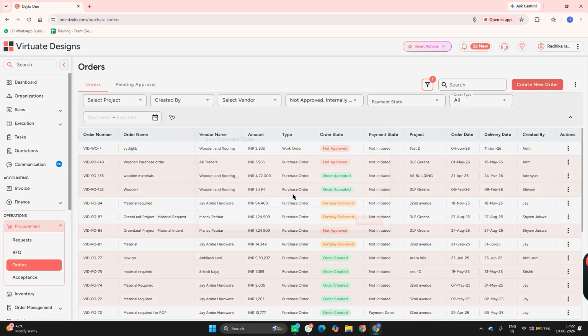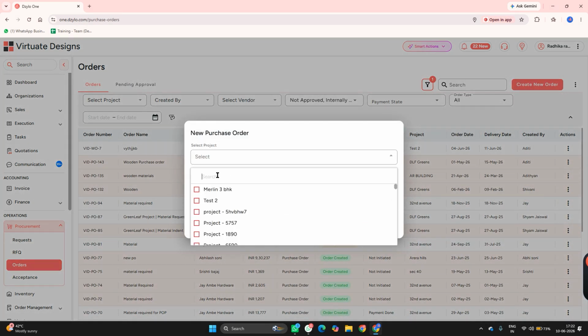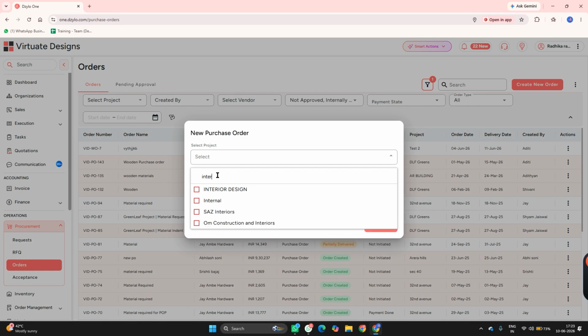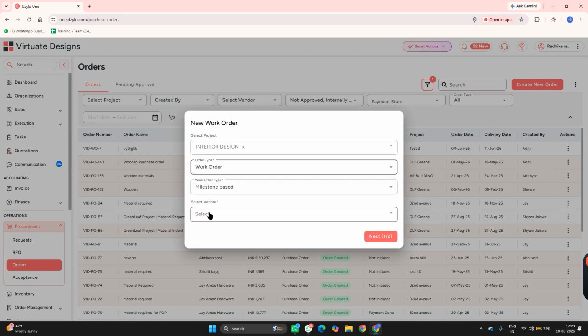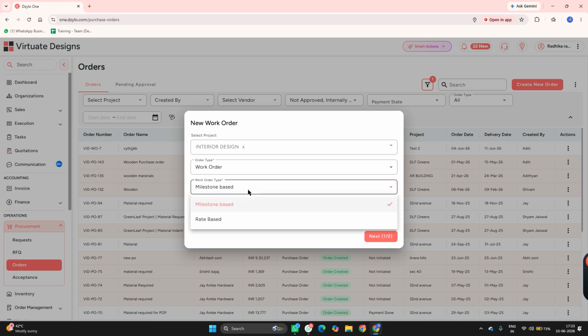Now click on create new order, select the project. I'm selecting the interior design project. Now select work order. There are two types of work order. The first one is milestone based and the second one is rate based. The difference is that in milestone based you will get a quantity column but not in rate based. In rate based you can only define the rates for the labor. Right now I'm selecting the milestone based.